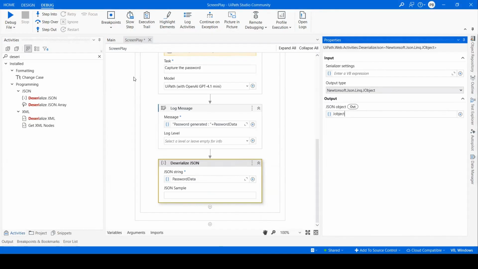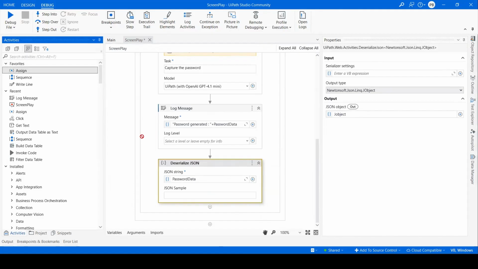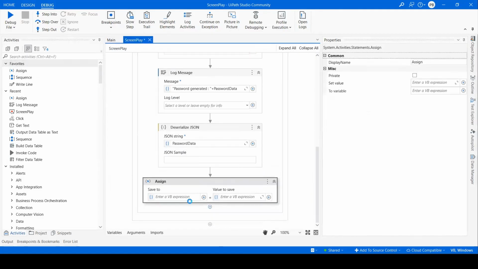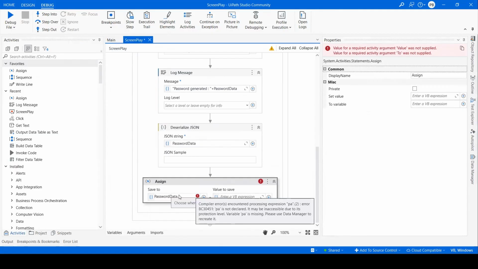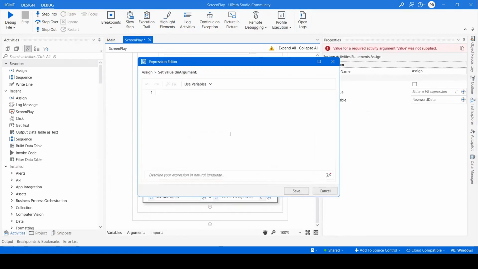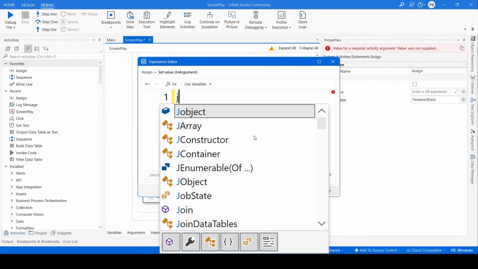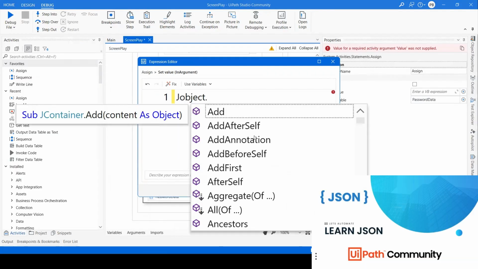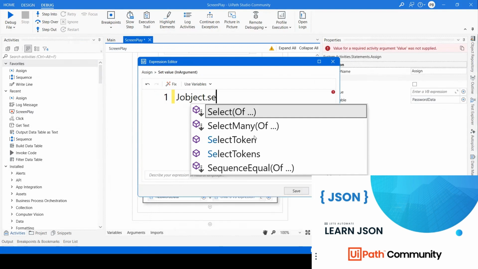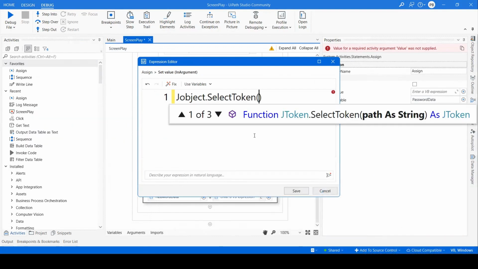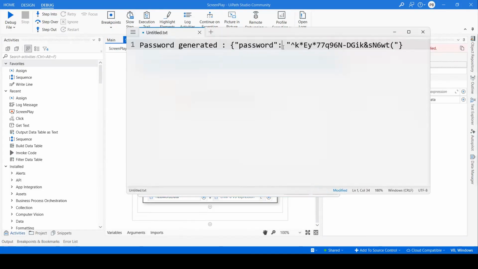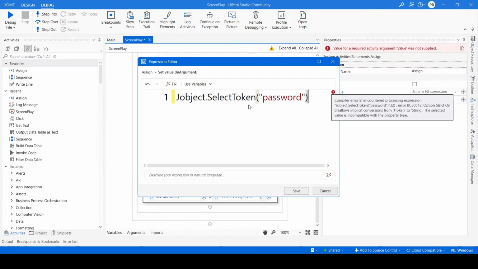Now we are not done yet. We have deserialized the data. We will reassign the value to password data. Password data. I'll open this and zoom in. Now JSON object dot. If you recall my previous session of working with JSON, I have mentioned it, right? So you can use SelectToken. Now I'll go back. This is the name. So I'm going to copy this and paste it over here. And then ToString.